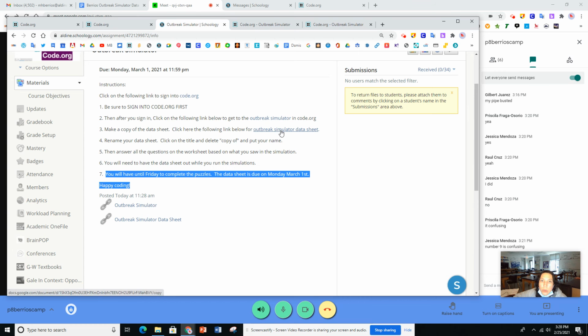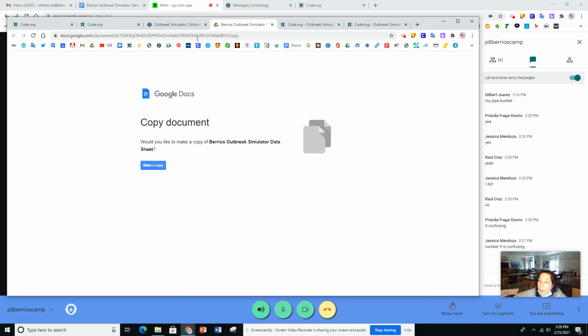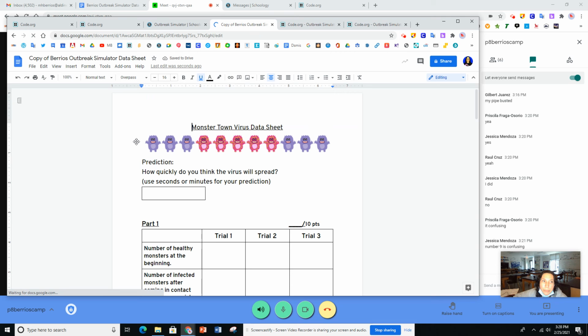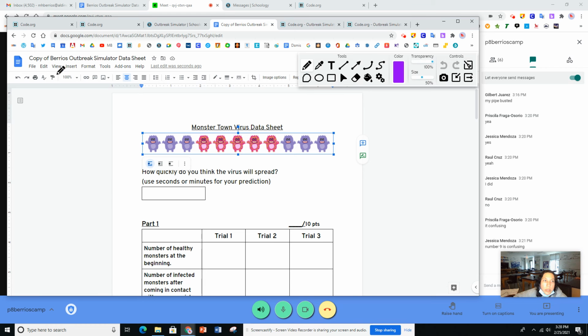Okay. So let's go ahead and click that data sheet. Remember, it is going to force you to make a copy. You're going to click make a copy. And once you make a copy, it will say up here at the top, copy of Barrios Outbreak Simulator Sheet. This is where you want to delete where it says copy of Barrios, and you're just going to put your name.